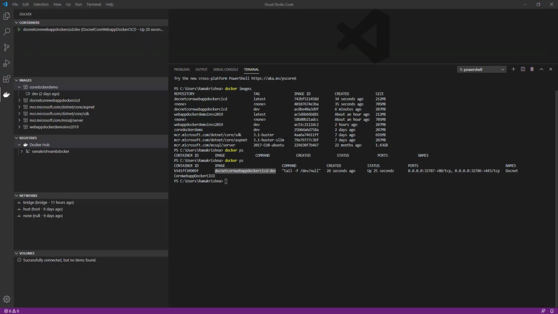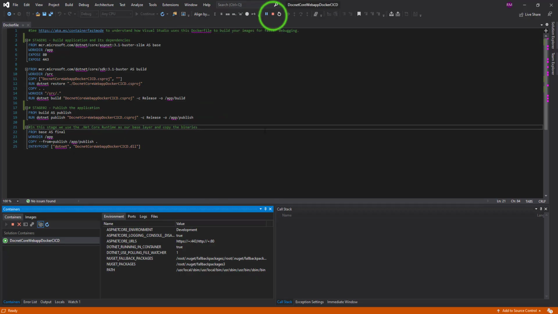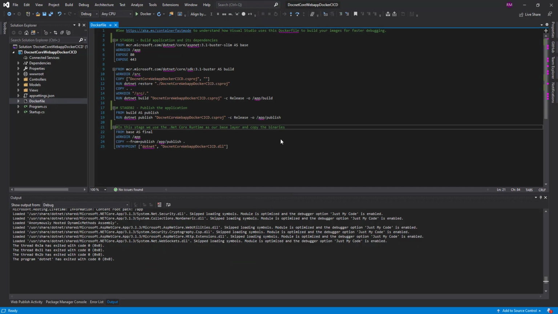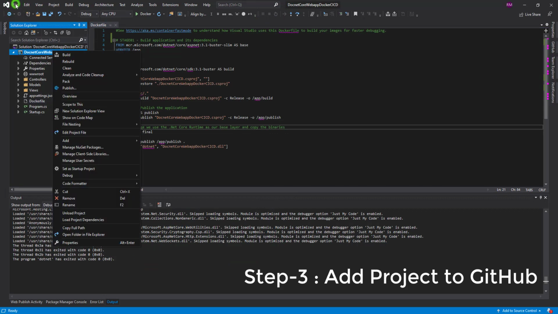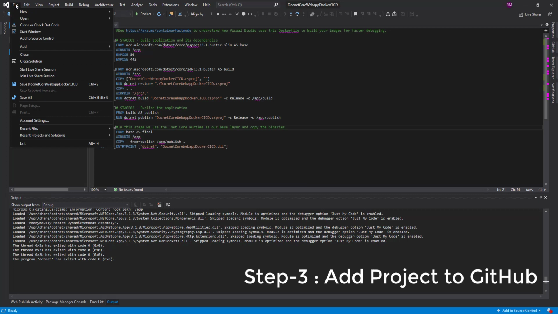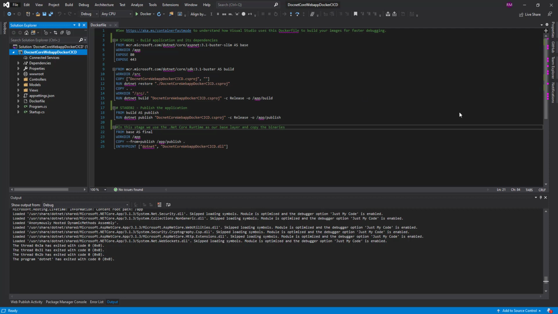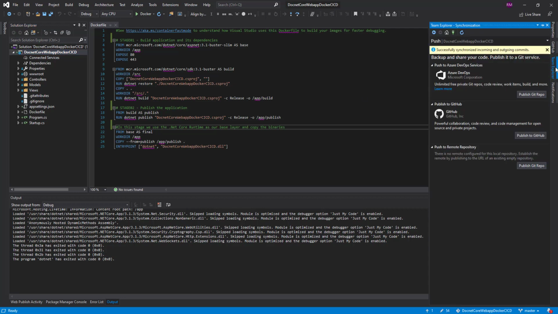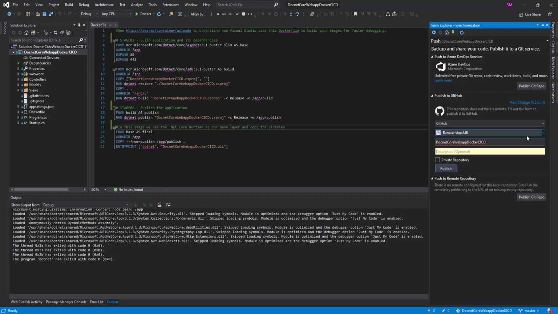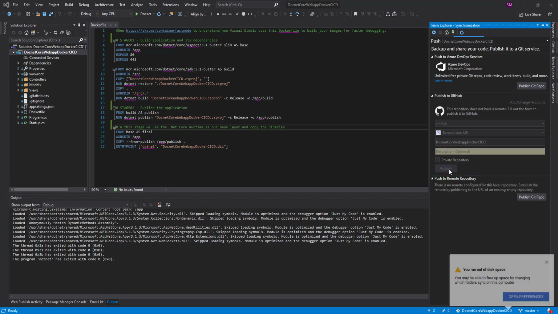So let us go back to our application. Now we have created a sample project. Now add this project to GitHub so that we can integrate continuous integration and continuous delivery. To do that, let us add source control. Go to Team Explorer, go to Publish to GitHub. Just click on publish.